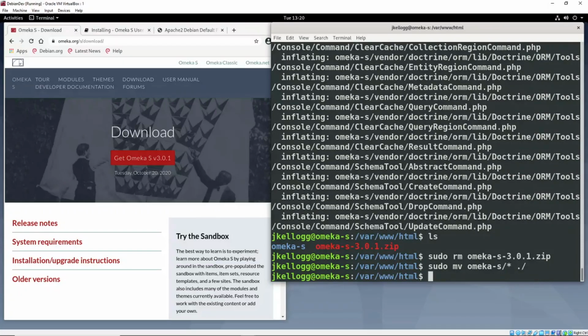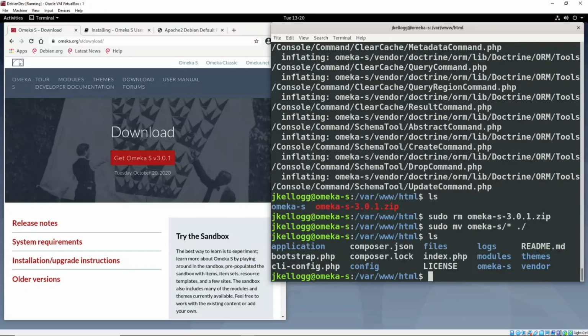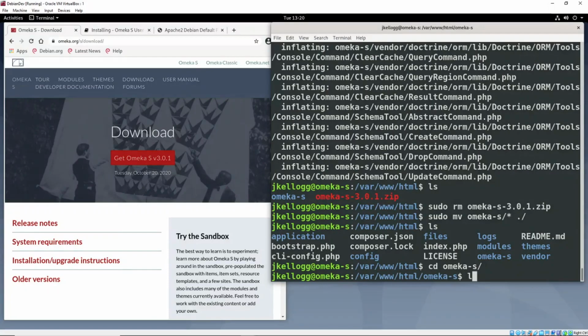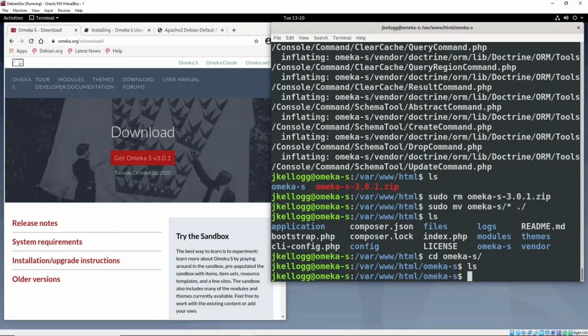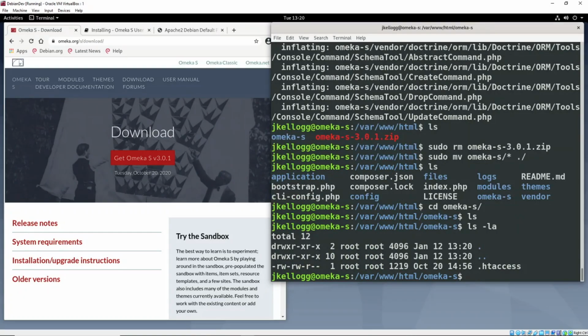So I'm going to hit enter. And now if I do the ls command, you'll see that we have a whole bunch of new files and directories here, which is exactly what we want. Now I'm going to cd, change directories, into Omeka S, the one we just removed all those files from. And if we use the ls command, there's nothing there. However, if we do ls -la, you'll see that we have this hidden .htaccess file, which is an important file in order for all of this to work. So you're going to want to move that as well.